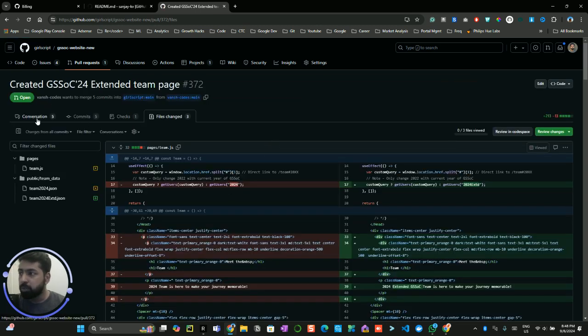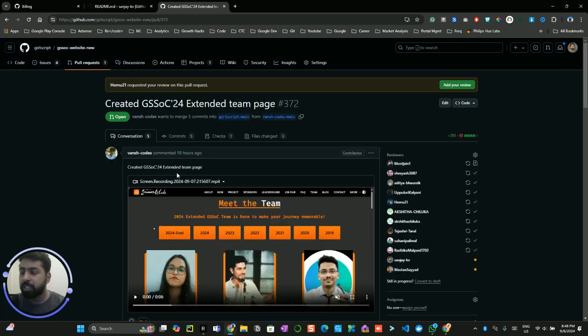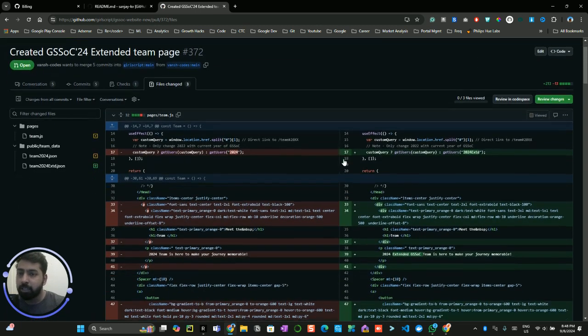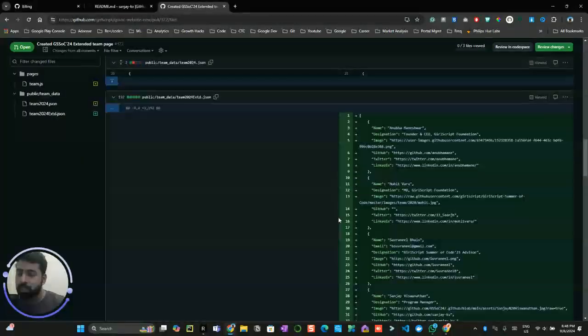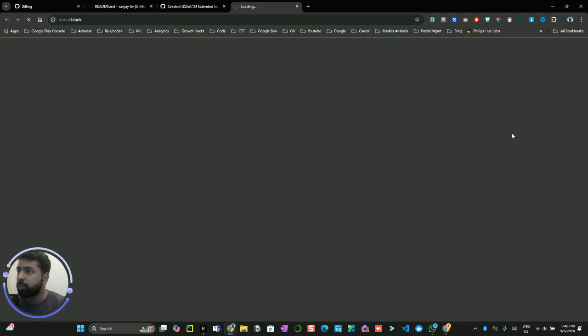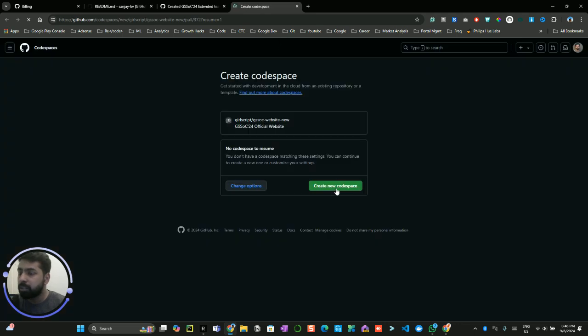The contributor is really good because he has provided a screen capture of the changes he has made. Now I want to understand personally if there is anything else. What I can see in the code review is a bunch of code over here. I want this to be reviewed in Codespaces. I don't have time to clone the repository and install all the dependencies. So I can click on review in Codespaces, which will create a new Codespace for this particular repository.